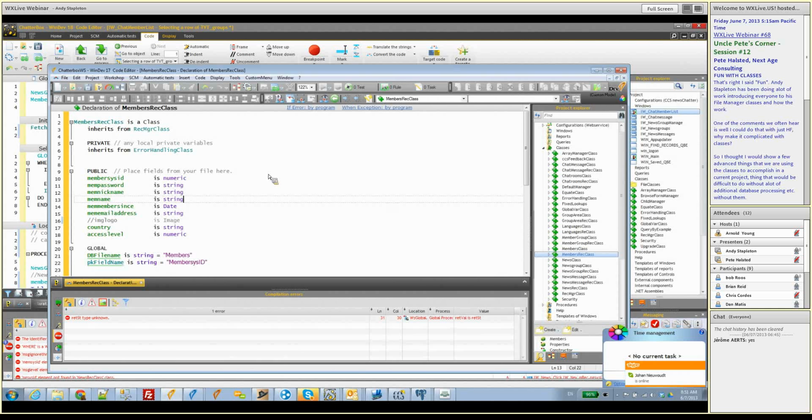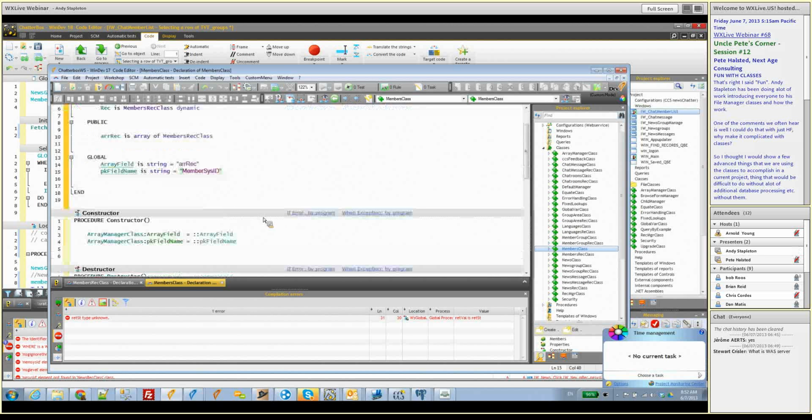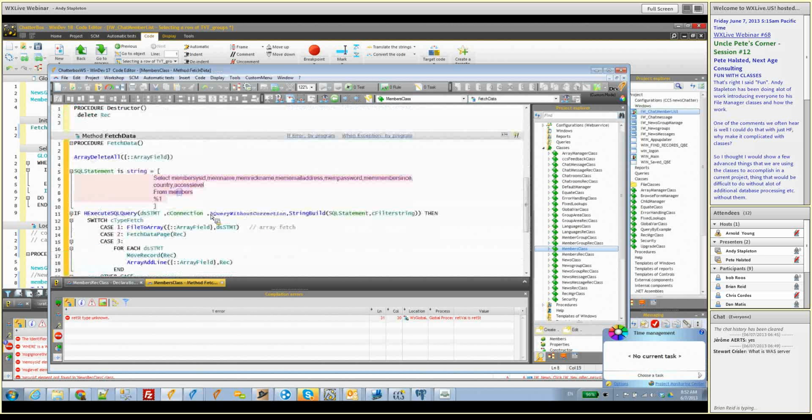So we've built a set of classes, and we're going to go through the member class and the members rec class. Now, you've seen this is much, much simpler than what you've been looking at with Pete, because all it is is a methodology of saying, here's my members rec class, which allows me to update and collect all the information for one single member, and this is the array of all of those members. I set the array field, and I set what my primary key is for the database, and there is my select statement for the members. If I don't send a where clause or a filter string, as you can see, I get all of them. I get every one of them.